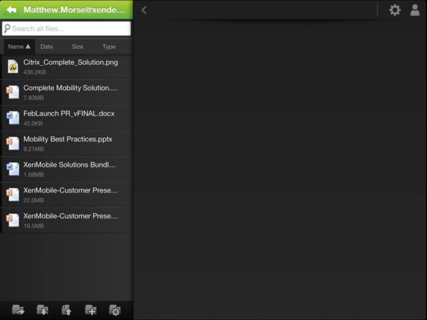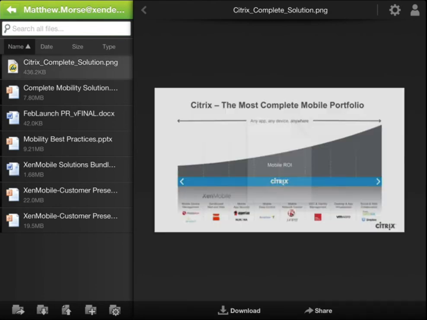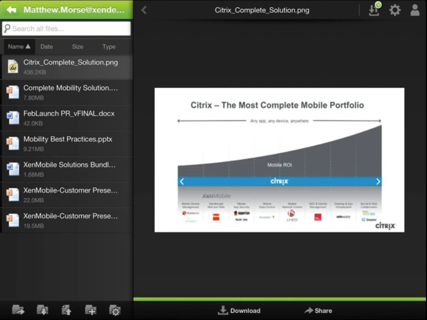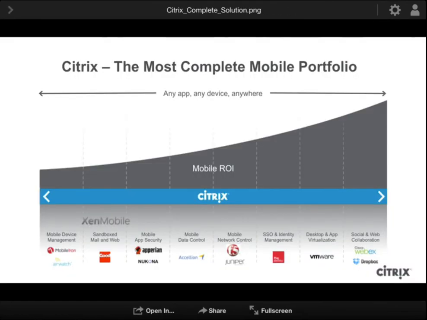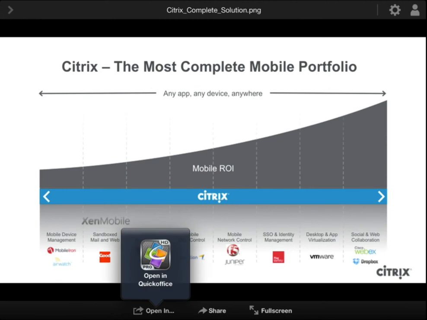So here I'm going to log in, and you'll see my file list like we saw within Works Mail. Go ahead and bring up one of these solution images that we're using in our slide deck. And I'm going to work with it a little bit. I can download this object for offline reading so that if I'm on an airplane or in transit without a network connection, I can use it.